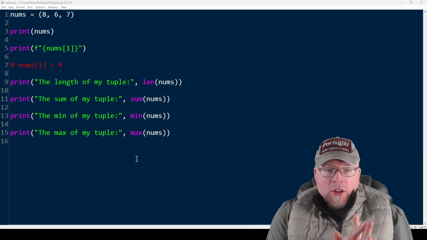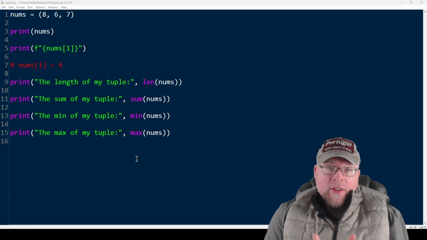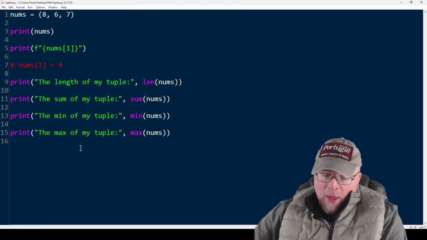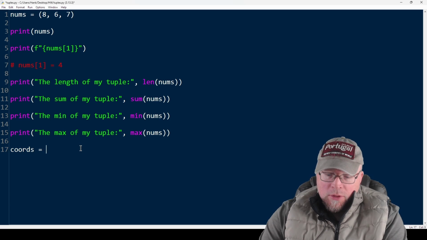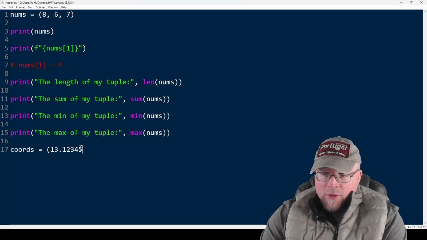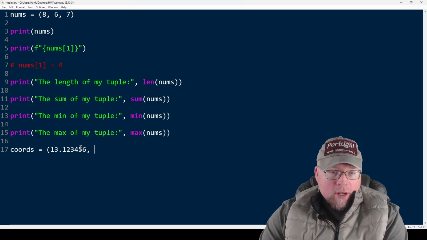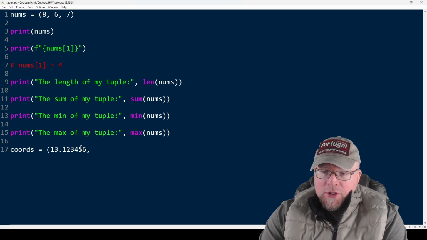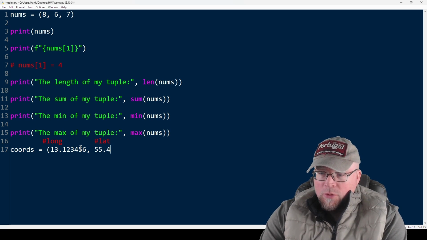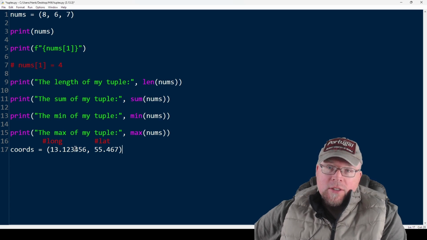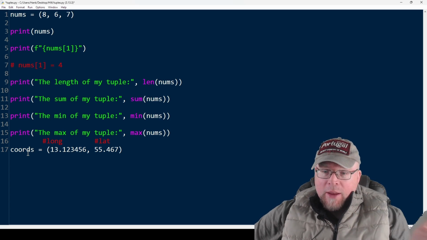Tuples are also great when you want to store ordered sets of values, right? So you might, for example, have longitude and latitude, and that order matters, and you don't want to get those mixed up. And so you might do something like coords equals, and then maybe the longitude is your first number. So I'll just make something up, 13.1234556, and then the other coordinate, if we're doing longitude and latitude, so maybe the first is going to be longitude. So I'll make a little note there. So longitude, and then the second is going to be your latitude, for whatever reason. So maybe that is 55.467. So those values could represent some point, maybe your house or some landmark or something like that.